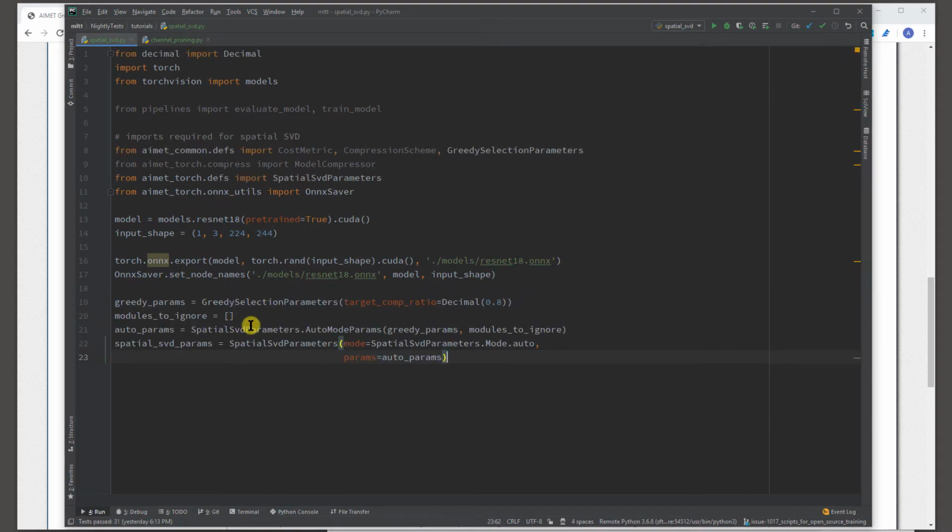And in the configuration parameters, we have the greedy selection. In this case, we have chosen the target compression ratio to be 0.8, so 20% compression. Just like in the first video, we're going to use auto mode, which is we are using greedy. And then we're just basically saying that I'm going to choose auto mode over here.